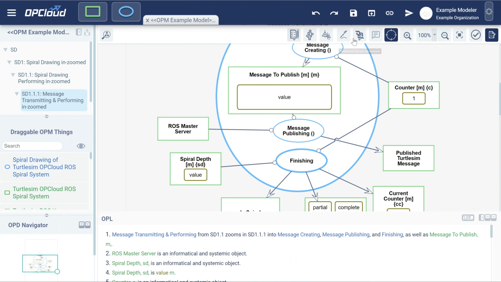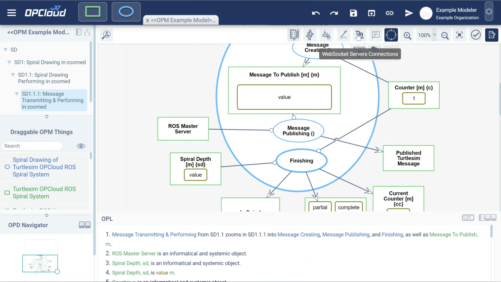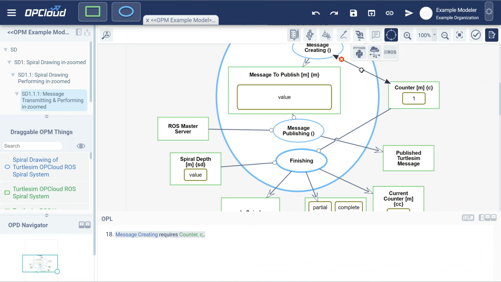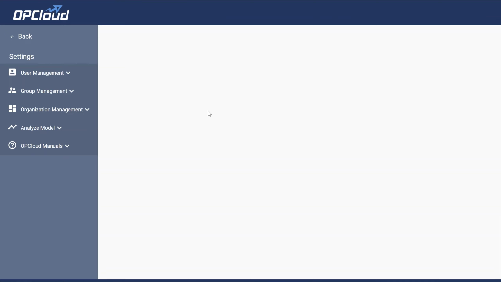Then you will be able to go to the connection group. You can see the WebSocket connection group. We have the Python, MQTT, and the ROS. You can see that it is localhost and port. You will need a WebSocket connection to use as a mediator between OPCloud and your ROS master.